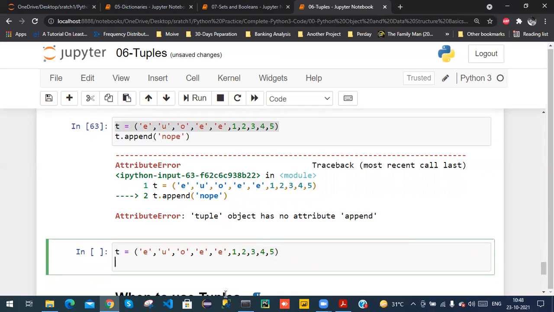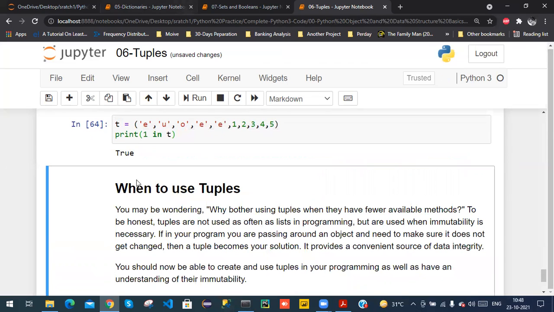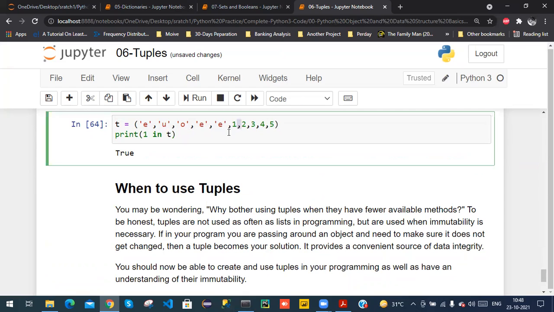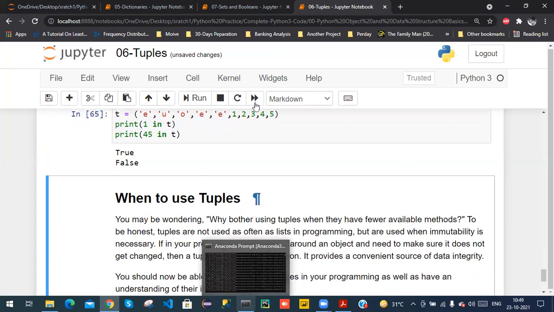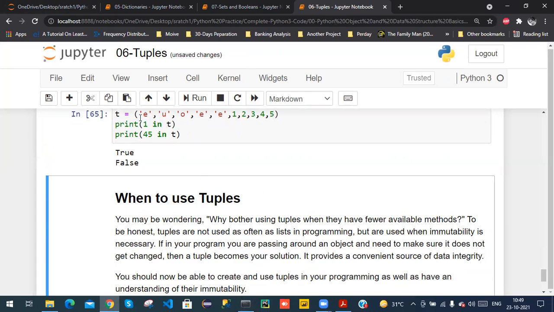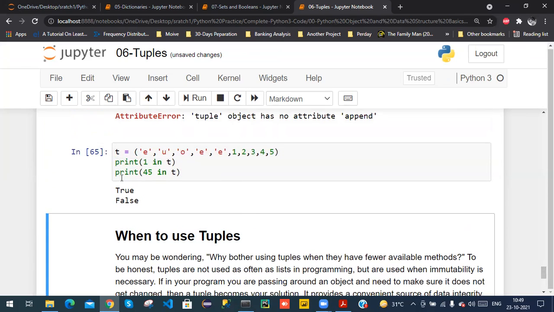Now check. Print 1 in T. It prints True because 1 is here. If I want to print 45 in T, then it will print False because there is no 45. Okay, that is called the membership operator.